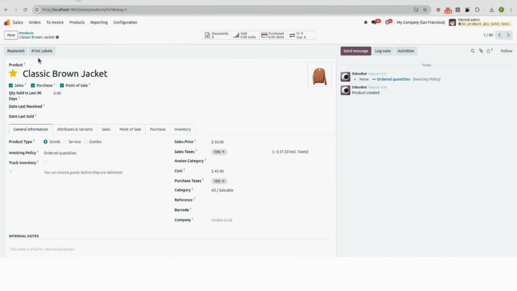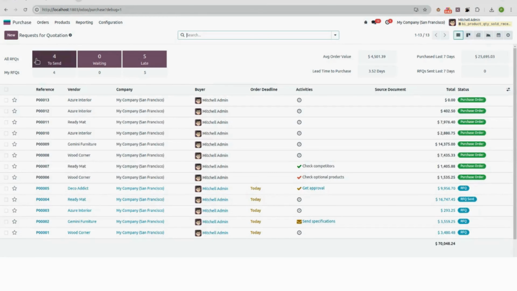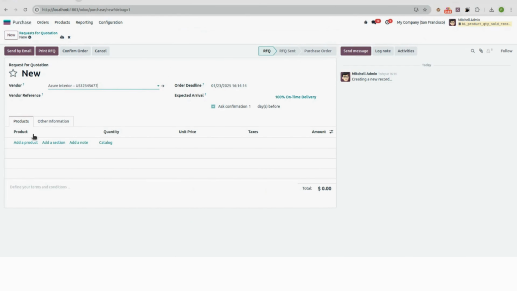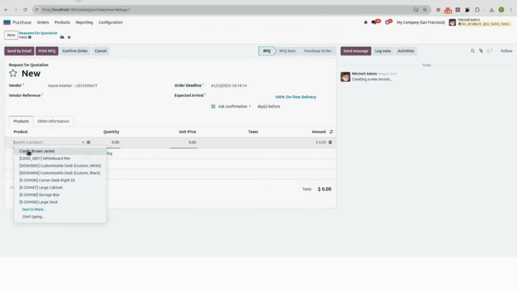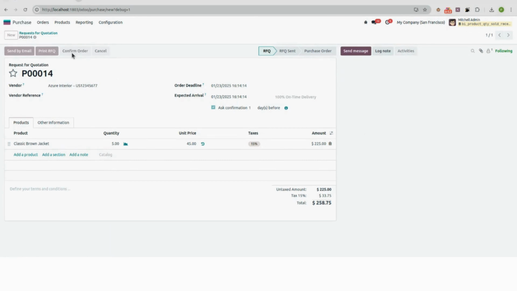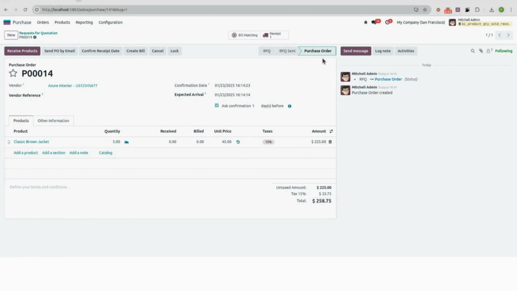We'll go into that product, and here, as we can see, the quantity sold in 90 days is zero, and we don't have any details for the date last received and the date last sold. Now we will go into the purchase and create a new purchase order. We assign the vendor, add the product, give 5 quantity, and confirm our PO. As you can see, our purchase order is confirmed.